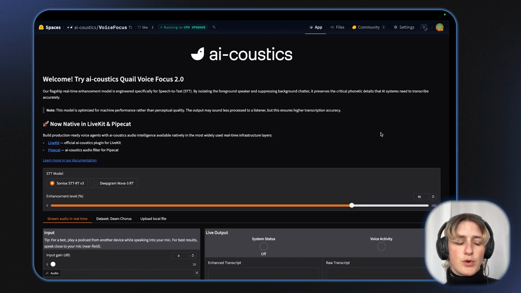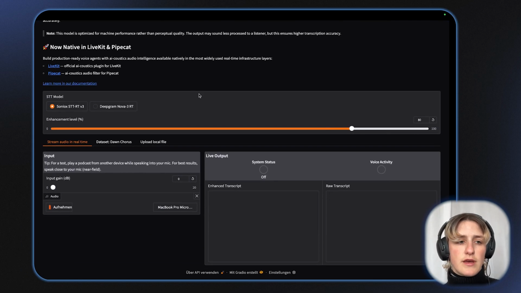So now I will show you what you can actually try out in our space. First of all, you can pick an STT model. For now, you can choose between Soniox and DeepGram. If you clone our repo or use one of our other integrations, feel free to test out the STT model of your choice. The enhancement level parameter indicates how strong the enhancement of the output should be.